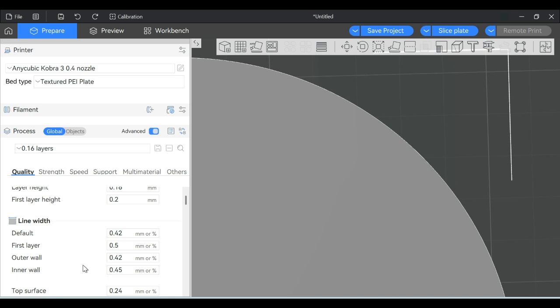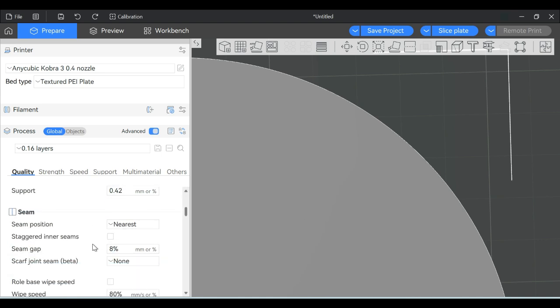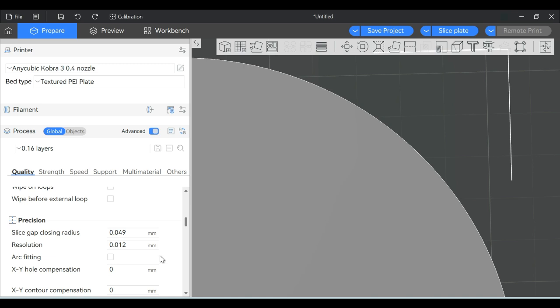There's a lot of other little tricks that help assist that along the way, and we'll get to that in other videos. So that's it for today, guys, for quality process settings. I'll have another video coming out to continue with the next set of settings under precision.